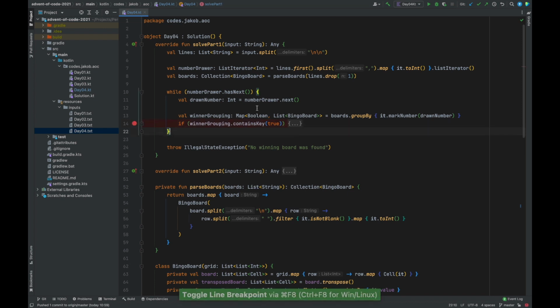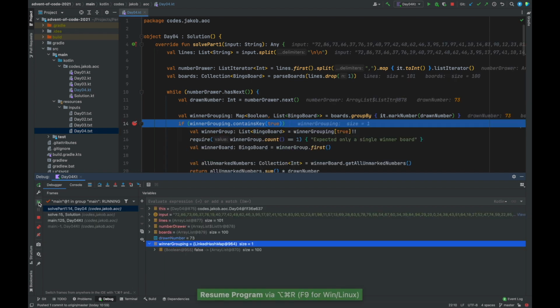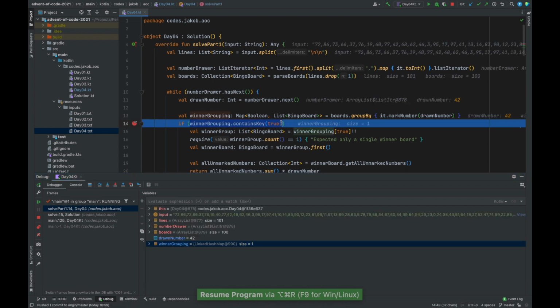So if we would execute this, let's quickly do that to see a bit what's going on there. We would now see how this grouping looks. So we have our winner grouping, and you see we only have false at the moment, meaning that there's no winners yet, which makes sense because we only drew a single number. You cannot even win yet. But if we iterate further and further, you will see that at some point we will have one that is a winner. As a matter of fact, the next thing that we check is, does our grouping contain the key true, which meant that we found a winner.